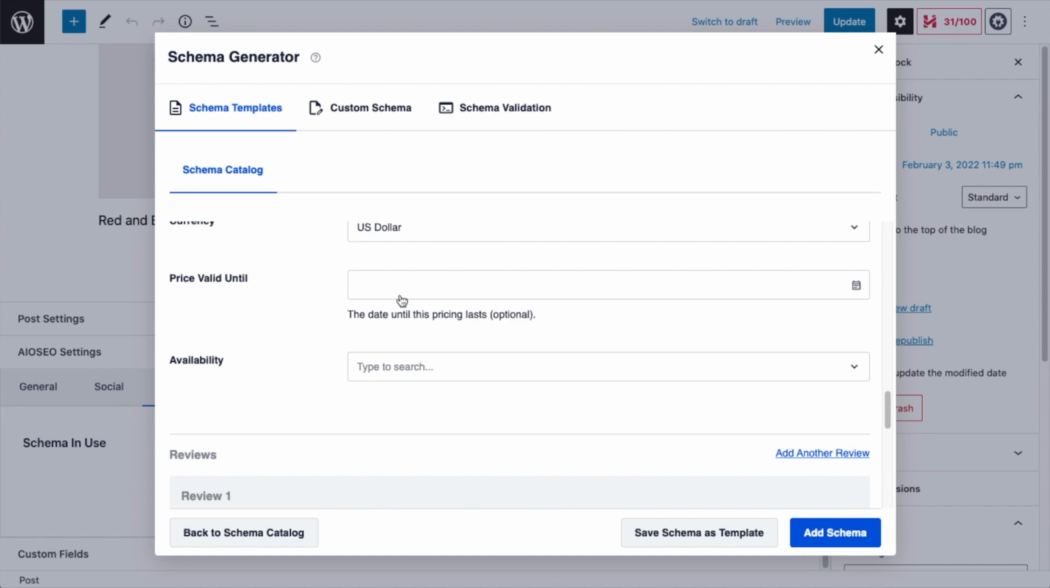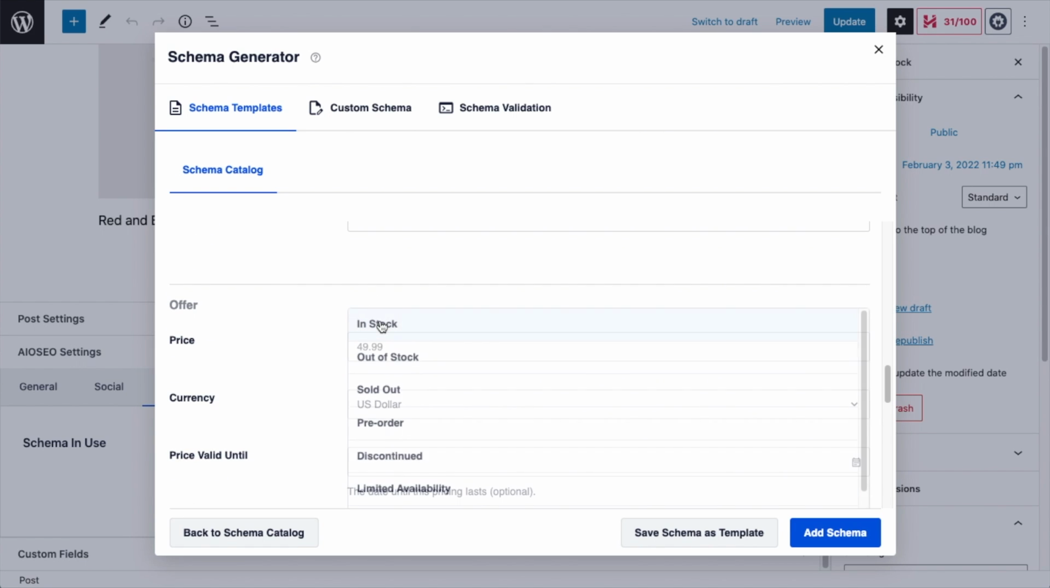Price valid until, you only need that if you're doing a sale or something. This is not a sale. This is the regular price, so I'm going to leave that alone. And for the availability, I am going to select in stock.